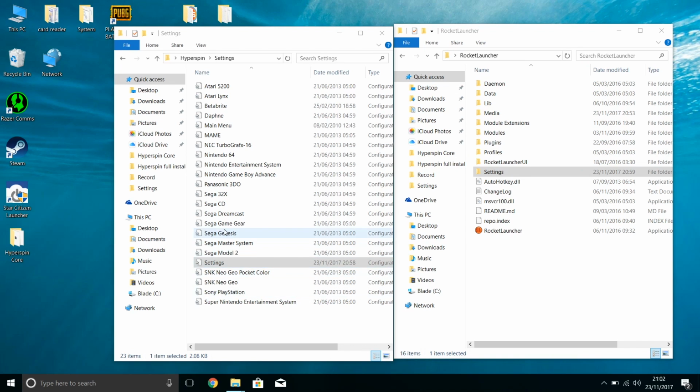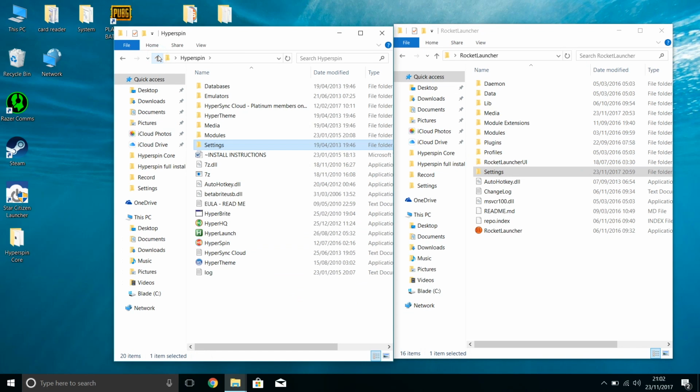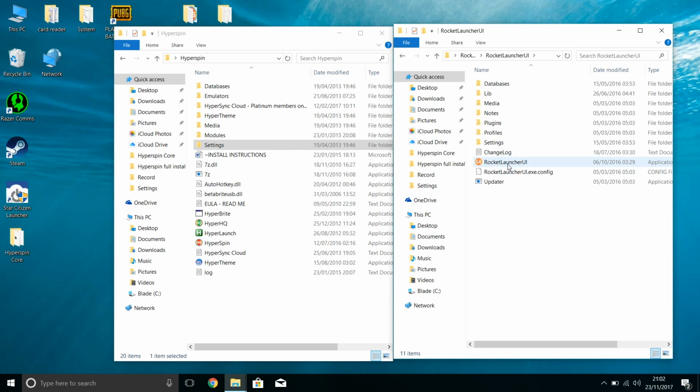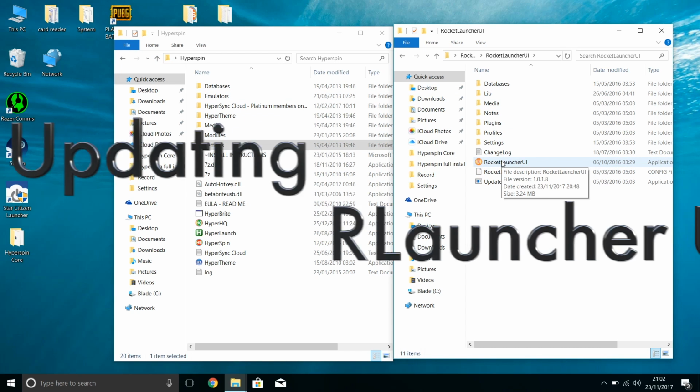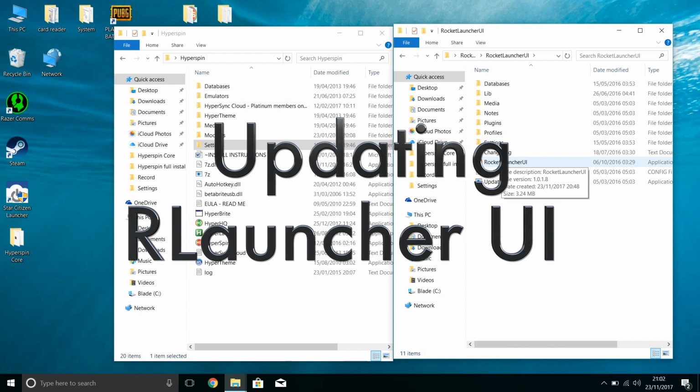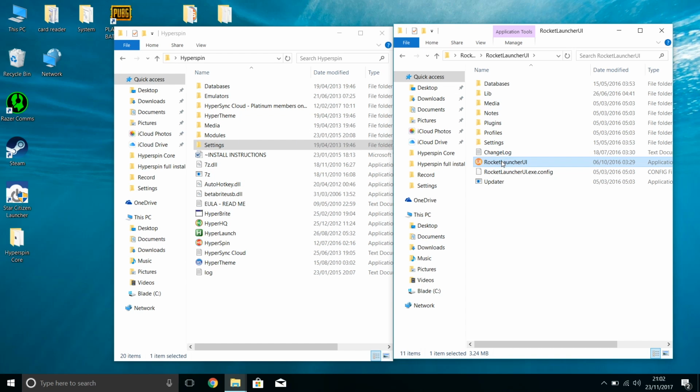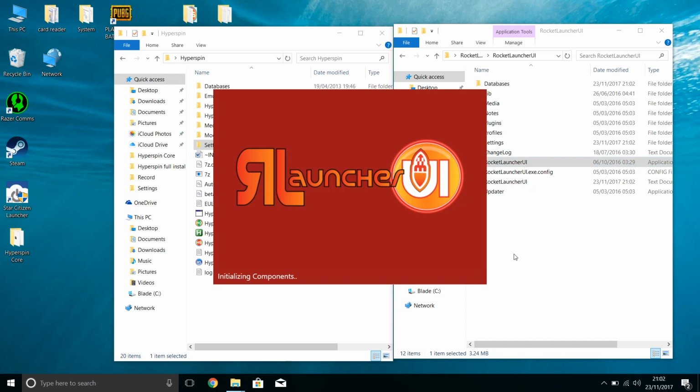Okay, that's the basic configuration done for HyperSpin and Rocket Launcher. What we now need to do is just check that Rocket Launcher UI is updated. So the UI is the actual graphical user interface that we will use to configure Rocket Launcher. So if we just start that up, hopefully we shouldn't get any errors, and it will ask us to update itself. Here we go. There will be some updates every time that it starts, for the first few times anyway, until it's downloaded all of the updates that it needs to work correctly.